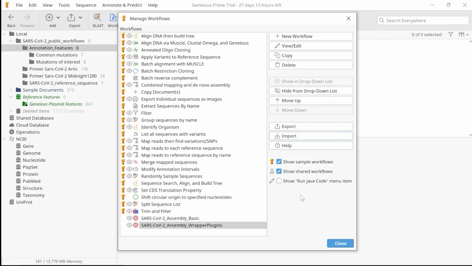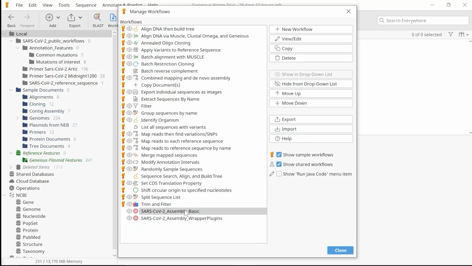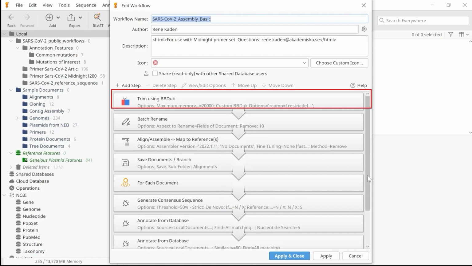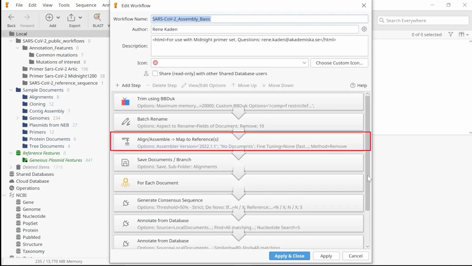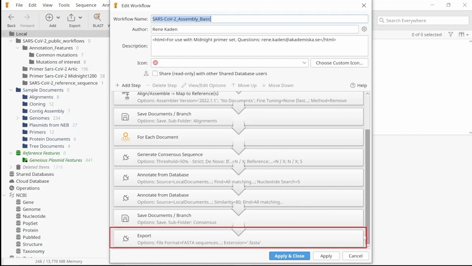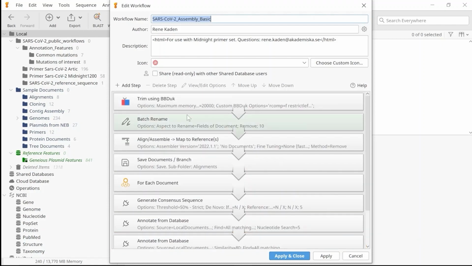Before we can run the workflow, we need to do some configurations. Select the workflow you are planning to use. I will open the SARS-CoV-2 Assembly Basic, but if you are using the SARS-CoV-2 Assembly Wrapper Plugins, you can open that instead, as these instructions apply to both workflows. The steps that may need manual editing are Trim using BBDuk, Align/Assemble Map to Reference, Annotate from Database, both of them, and Export. We'll start with Trim using BBDuk.